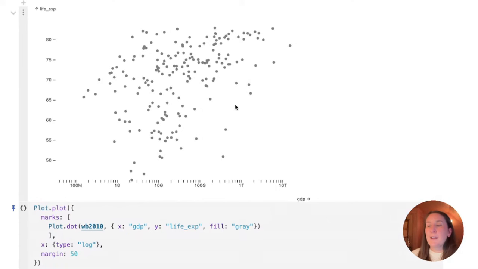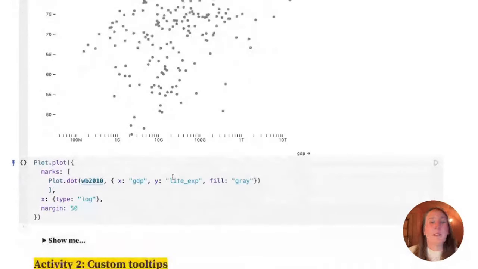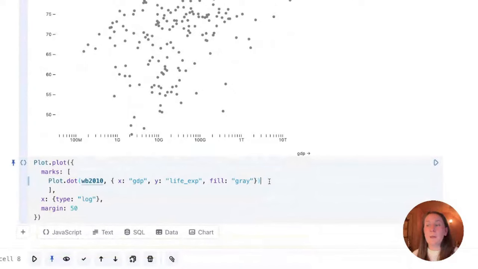So the first thing that I'm going to add is a pointer transform that allows me to create a new dot mark, but the pointer transform is filtering to only a subset of the data closest to where I'm hovering, to where my pointer is. And that gives me a tool to be able to highlight points as I hover near them. So let's go ahead and do that. Like I was saying, this is actually going to be a plot mark.